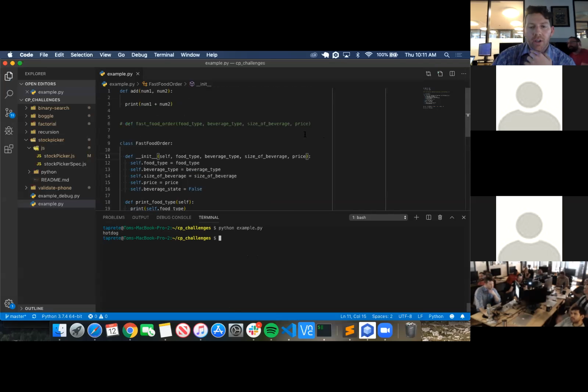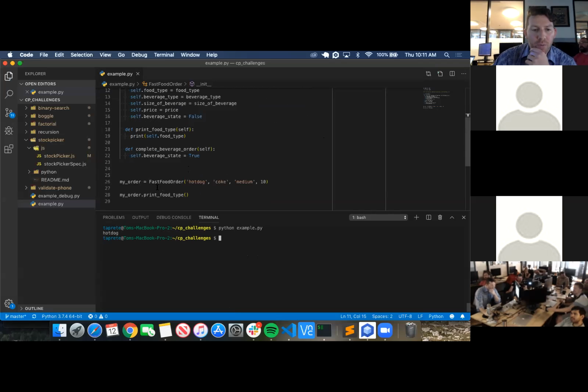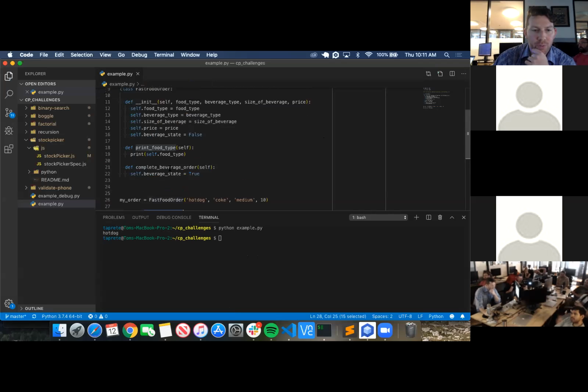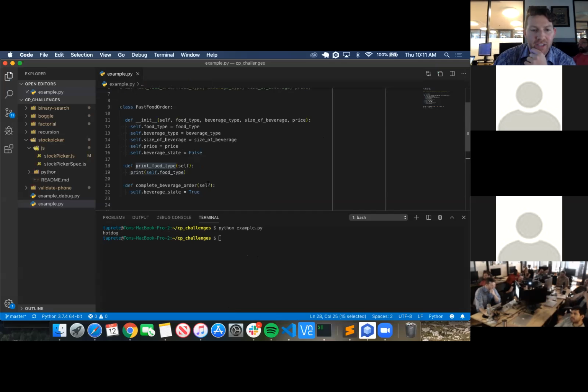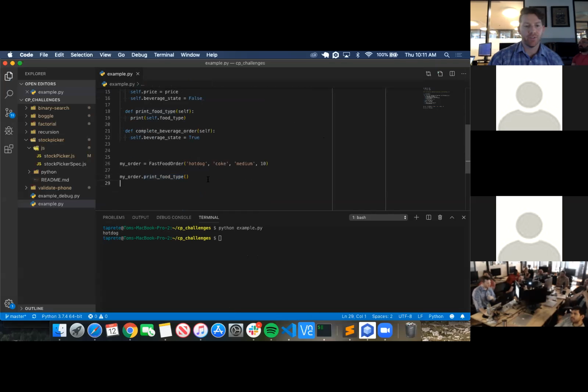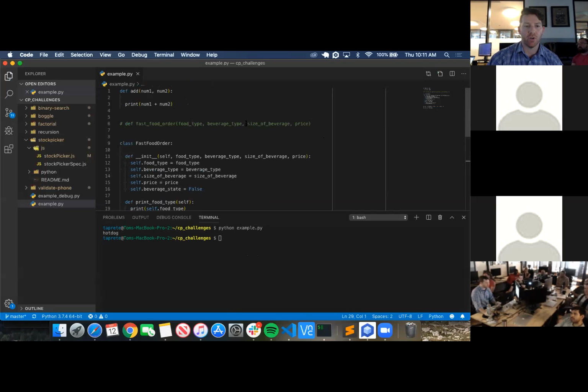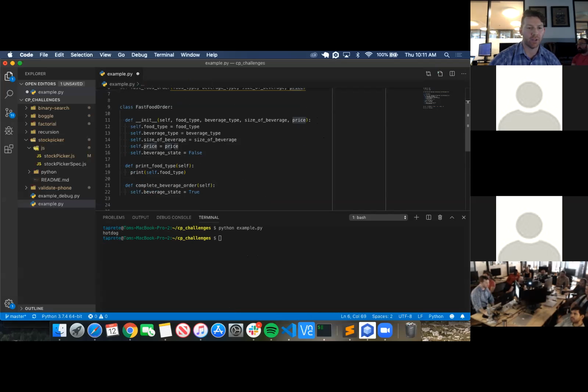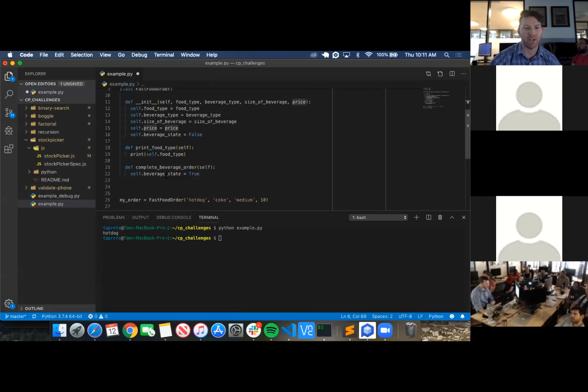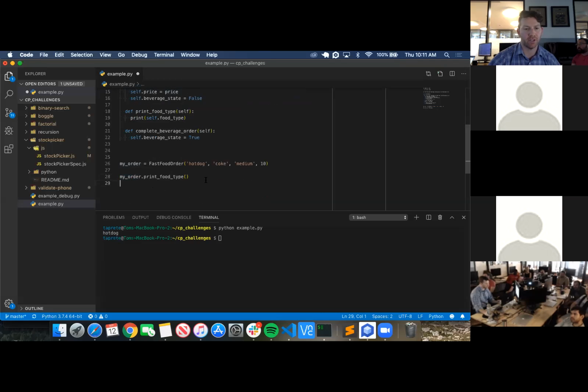So I only have to run one print food method. If I wanted to access anything else in here, if I did it utilizing functional programming, I'd have to type in everything, food type, beverage type, every time I wanted to access everything. But here I've got an instance of it right here.